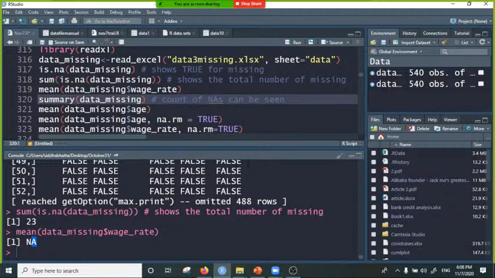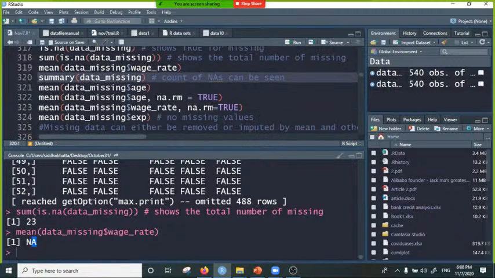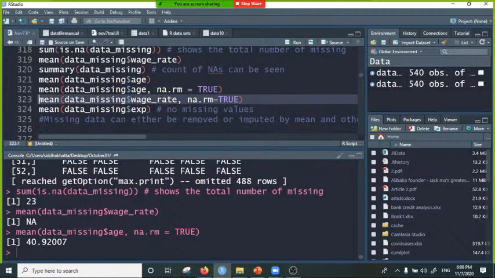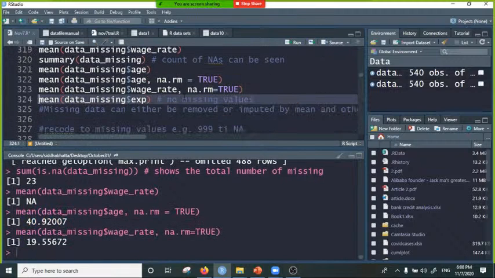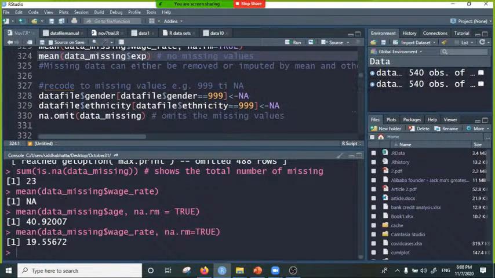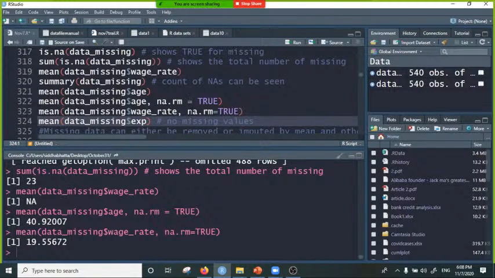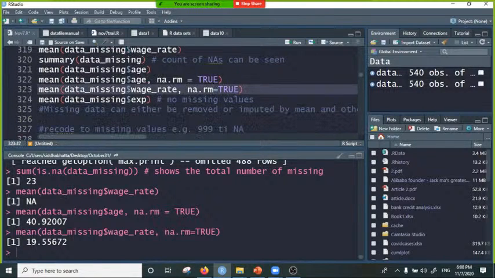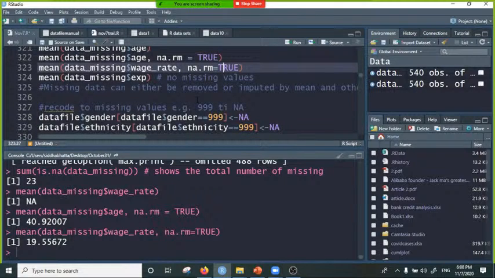So we should tell R to please ignore the missing values while doing computations. This can be done by adding the na.rm equals TRUE argument. If you run this command, it will now calculate the mean value of the wage rate. So if there are missing values and you try to calculate statistics, and it says that the answer is not available, you must look for the missing values. And you should either add na.rm equals TRUE, or you should delete the missing values.